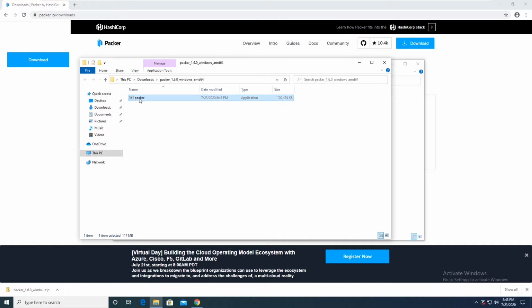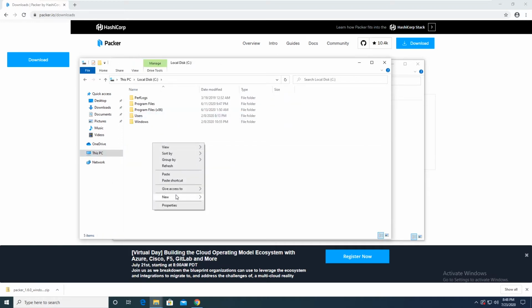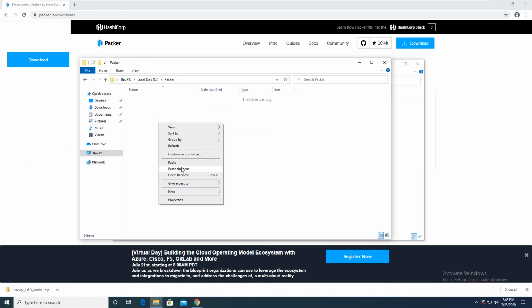So what we want to do is just copy this and find a good place to store this file. Now, it doesn't matter where you store it. You can store it under My Documents, My Downloads. The only thing that matters is you remember where you store it. So what I'm going to do is I'm going to go to my C drive, and I'm just going to create a new folder. I'm just going to call this Packer. And within this folder, I'm just going to paste this file in here.